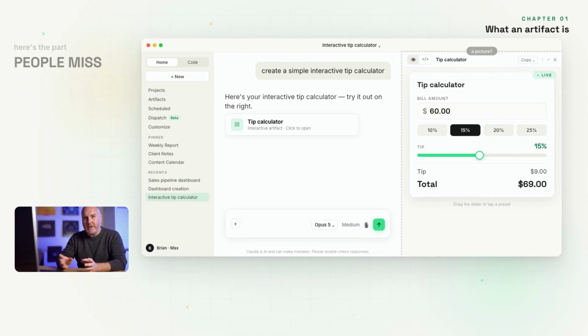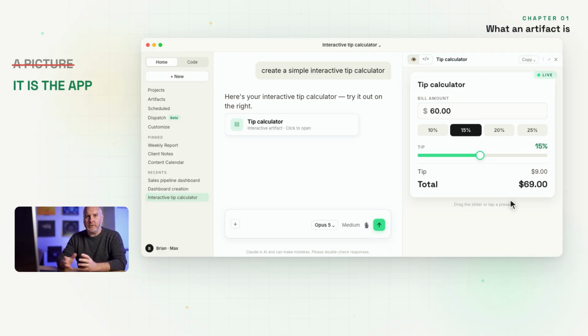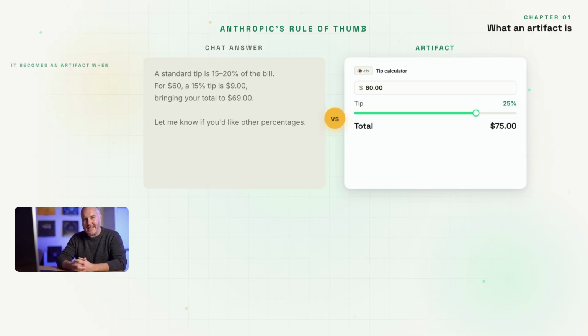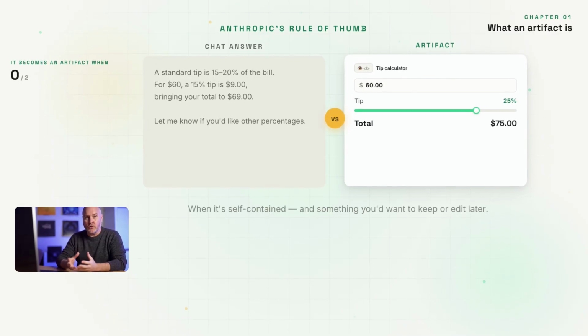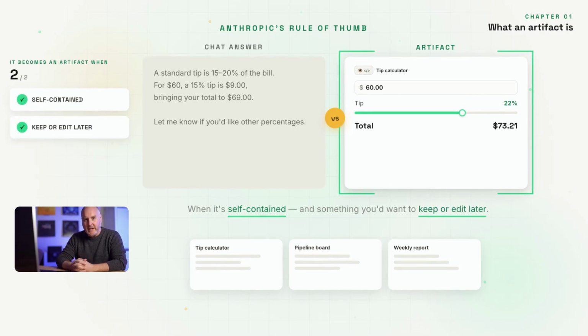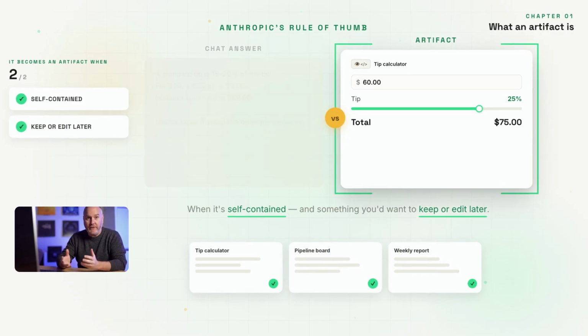That is not a picture of a tip calculator. It is a tip calculator. Drag the slider, it does the math. Nobody compiled anything. Nobody opened a terminal. Anthropic's rule of thumb for when this kicks in? When what you asked for is self-contained and something you'd want to keep or edit later. Short answers stay in the chat. Things you'd actually use again become artifacts.